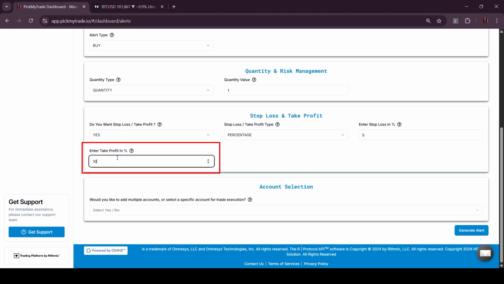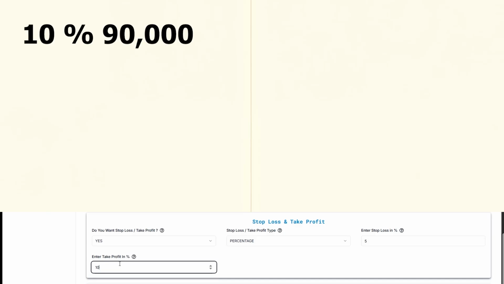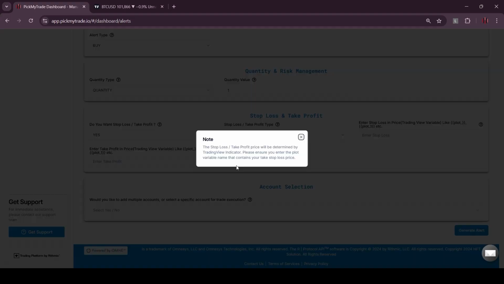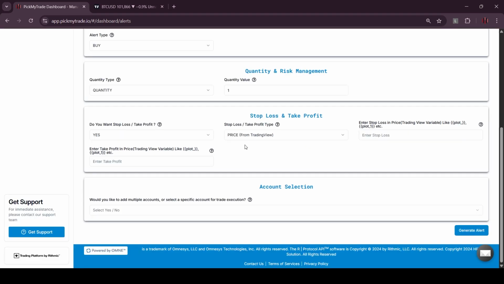Similarly, if I entered here 10, then it will calculate 10% of 90,000, which is 9,000. So, according to the formula, 90,000 plus 9,000 will be 99,000. Next, we have the option of price. Here you have to enter the placeholders, which will calculate the values of stop loss and take profit.